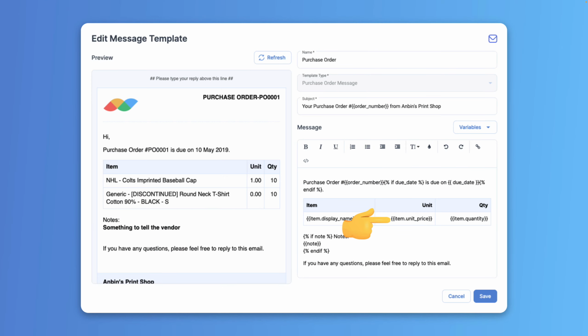Message template enhancements. We've introduced a new unit price variable that you can use to display the unit price of a line item in your purchase order emails.